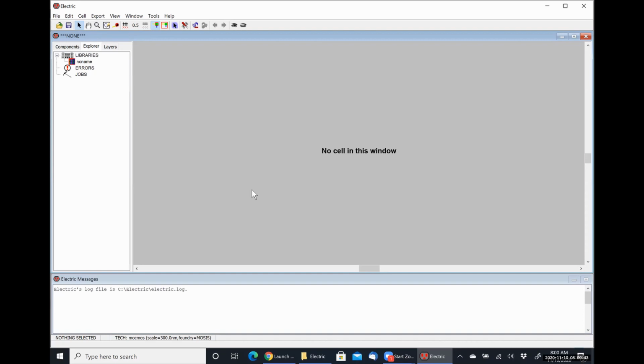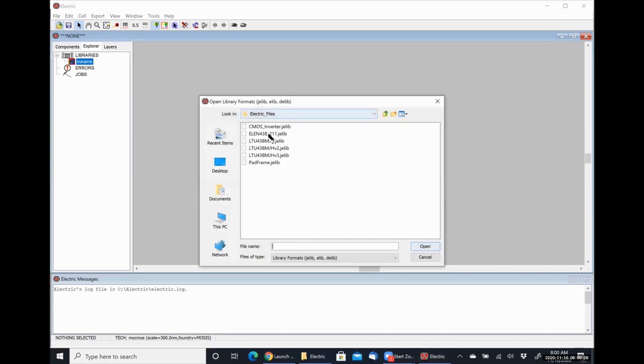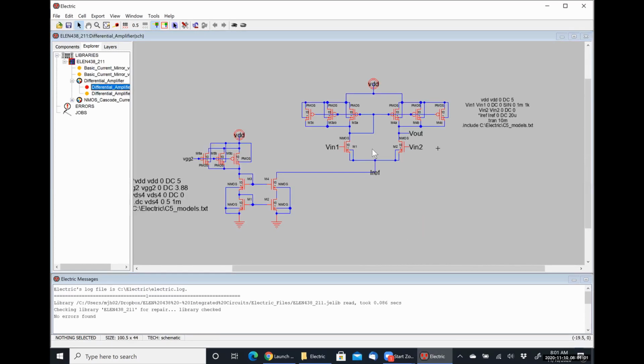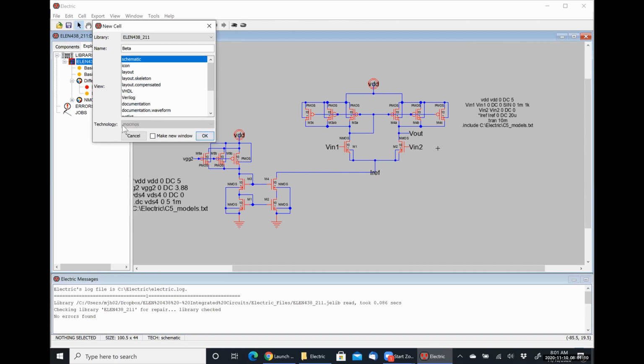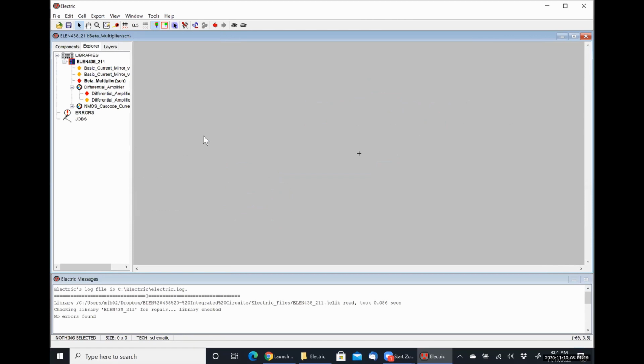All right, so today we are going to be working on the biasing circuit. So let me open up my library. And let's start with a schematic first. So I'm going to create a new cell and I'm going to call it a beta multiplier with a schematic. Okay. So give me just a moment to find that.